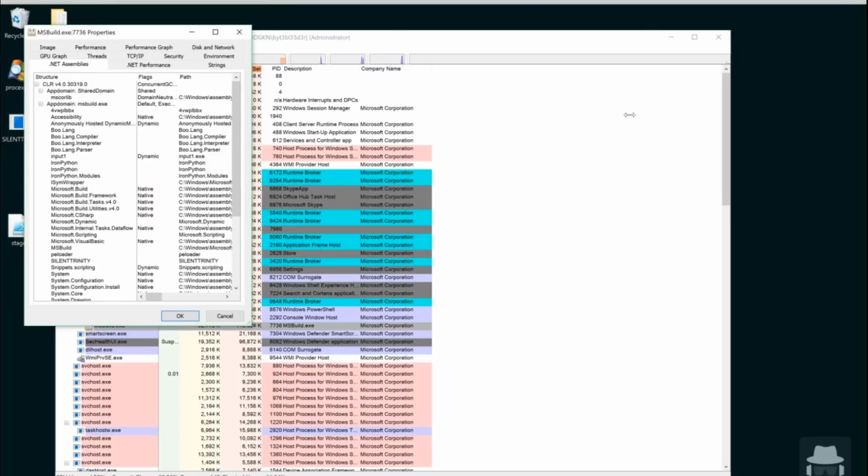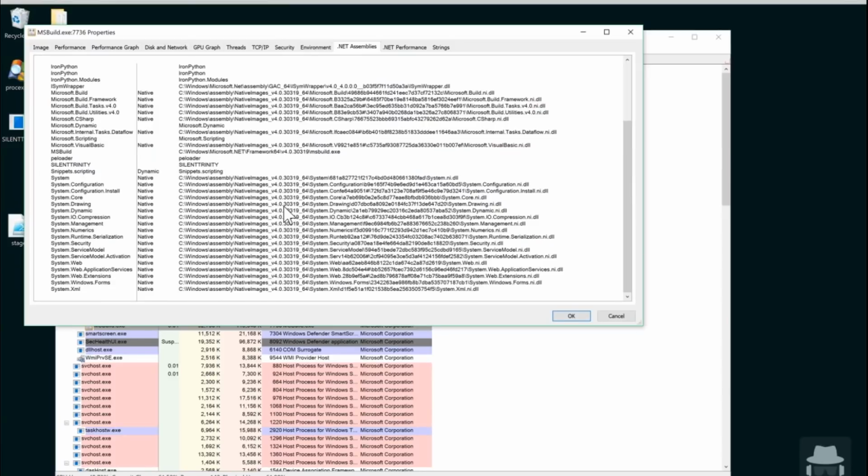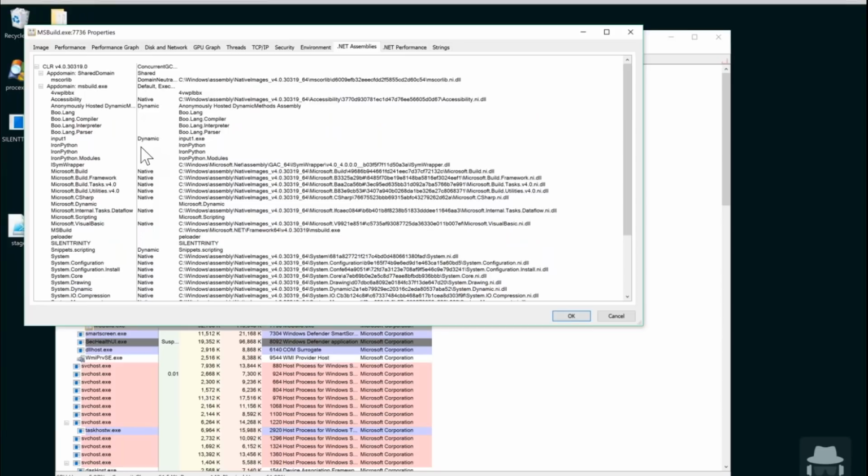You can see here that in the app domain, we have the IronPython assemblies and the Boolang assemblies loaded, which itself really isn't an IOC per se. But the thing is, they're not image backed, right? All of these other assemblies have an image backing, so they have an assembly on disk. These don't. The reason is because they were dynamically loaded. So that's one possible IOC.